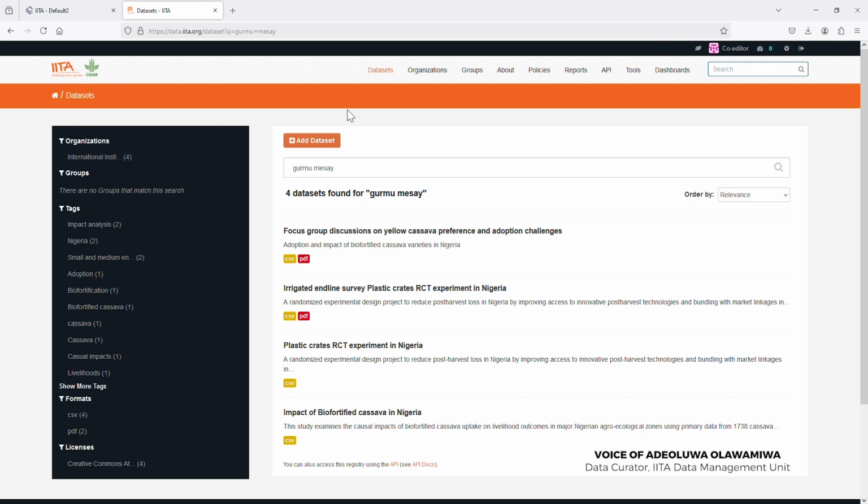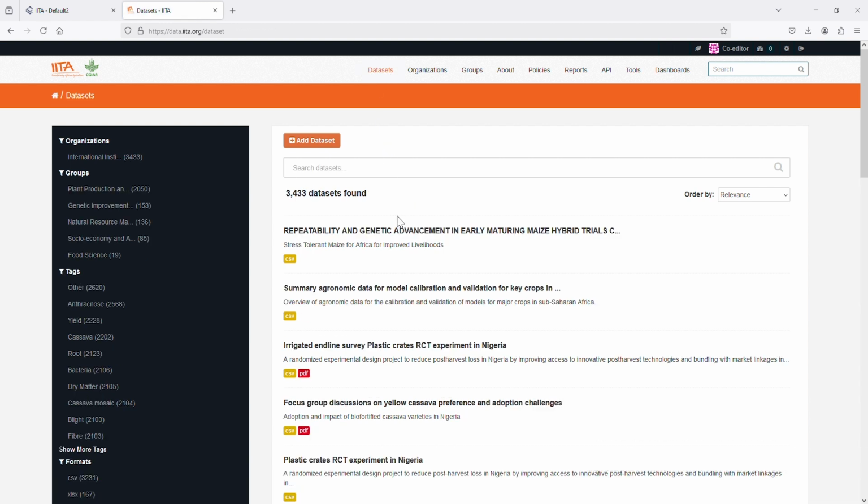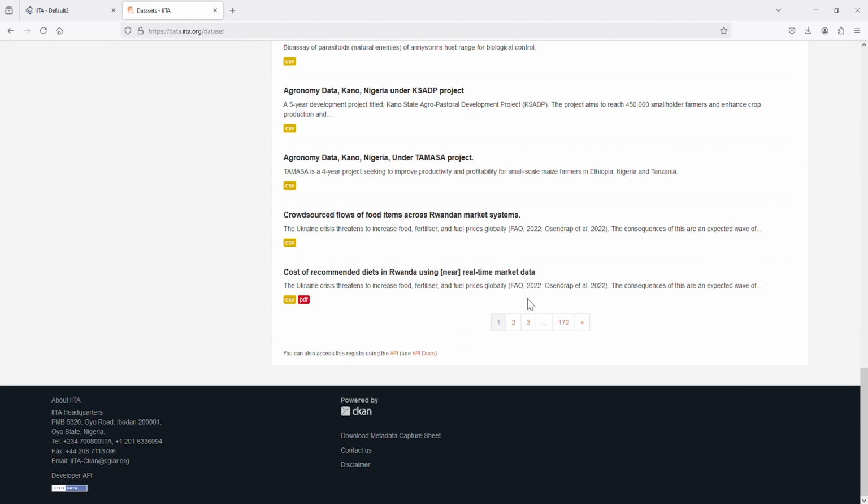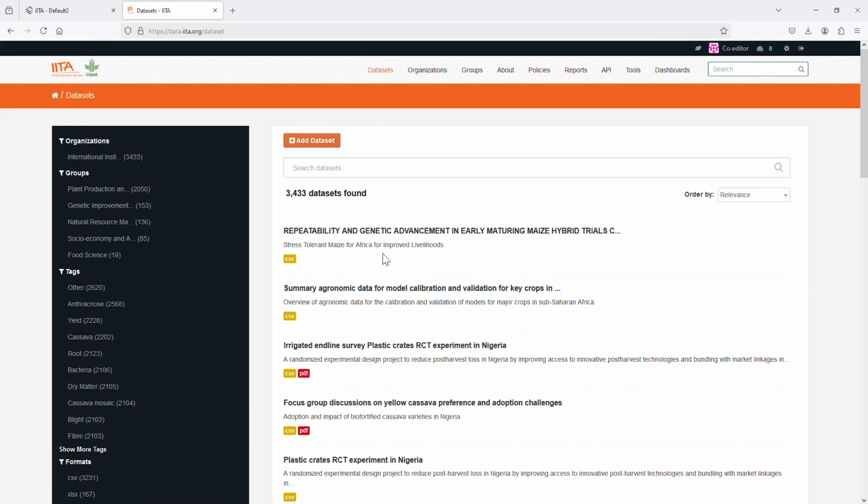Another way for you to access datasets in CKAN is to come to this dataset tab here. It gives you numerous datasets that we have in CKAN. You can browse through every dataset of your choice. We have about 3,000 plus datasets here. For example, if you want to access this particular dataset here, repeatability and genetic advancement in early maturity maize hybrid, you can click on the dataset.